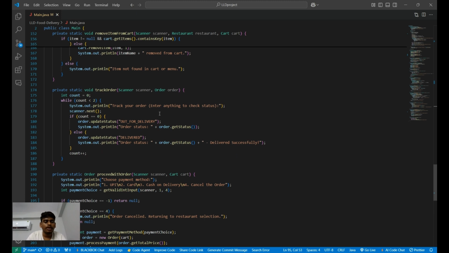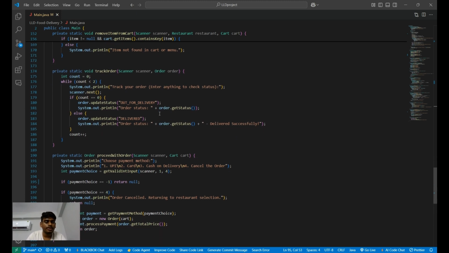Track order. Track order is a feature in our application which tells the current status of your order. We've designed the track order feature in a simple manner because real-time data is not present for the application. If you perform the track order method for the first time, it will display the following message, which is out for delivery. If we perform the track order method for the second time, it will display delivered as the output.